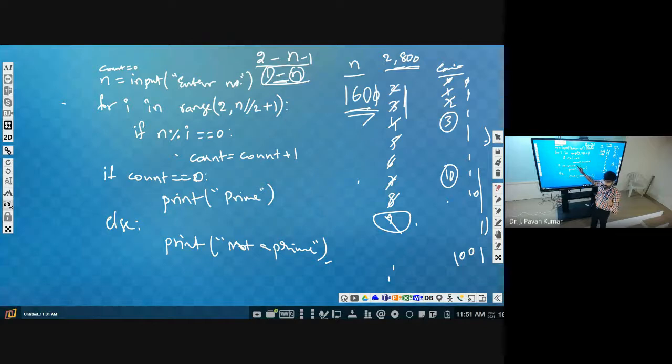When count is increased. So where count is being increased? In this particular statement, right? So whenever n is divisible by i, then what can we say? It is not a prime. We need not check, we need not continue, isn't it?